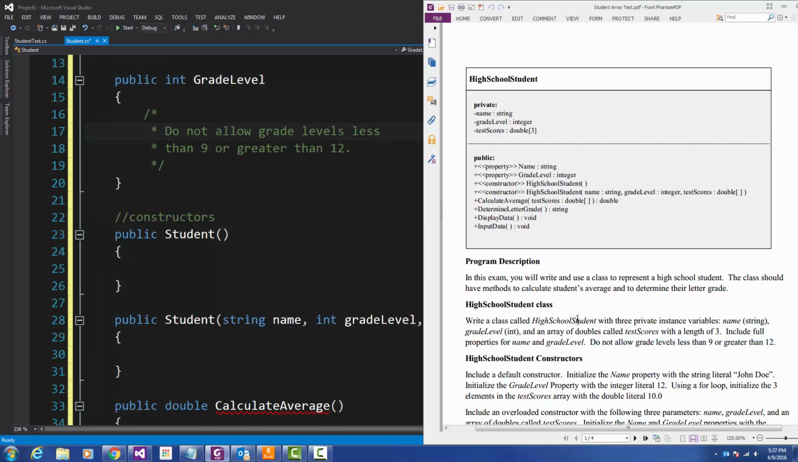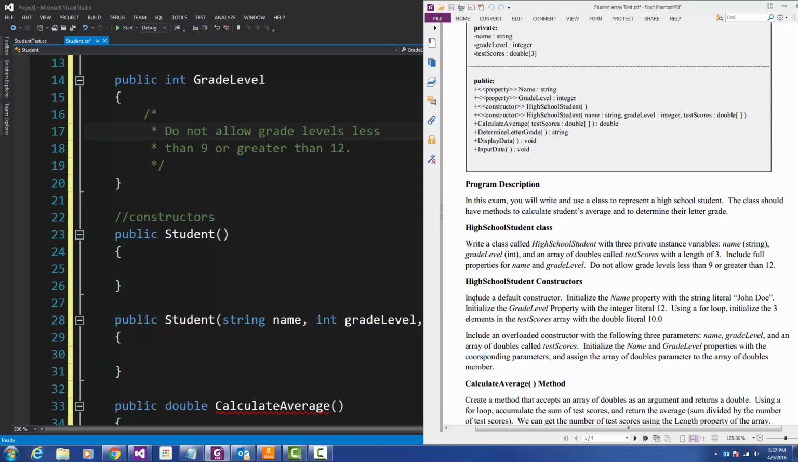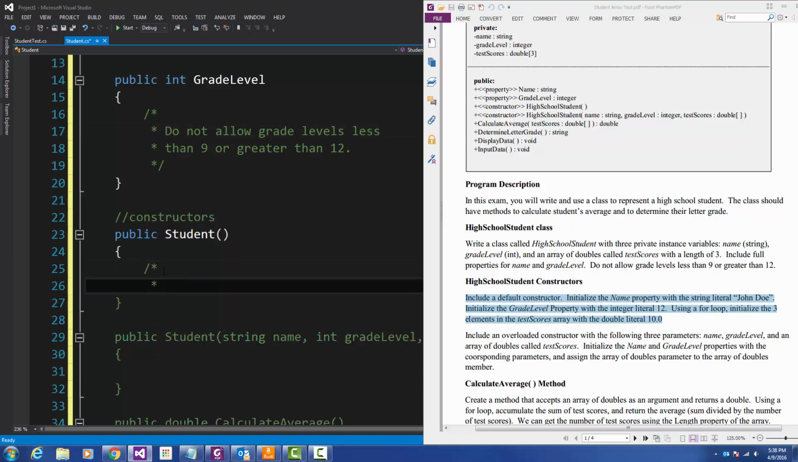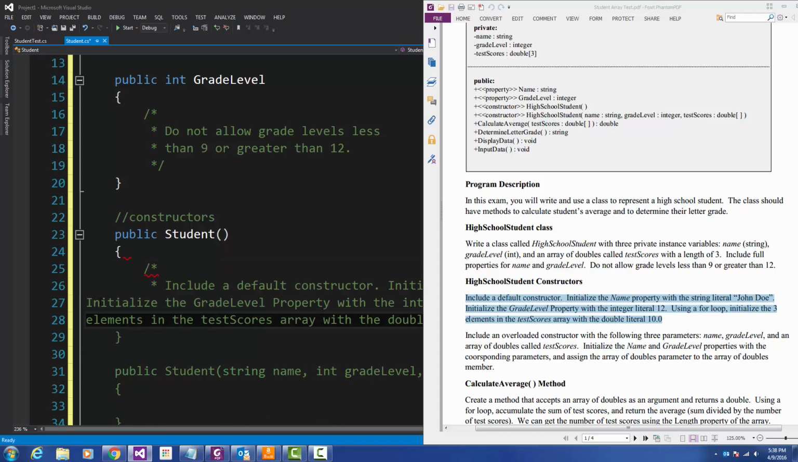Now let's look at the instructions for the constructors. Here it says include a default constructor, which we have. Initialize the name property with the string literal John Doe. Initialize the grade property with 12. Using a for loop, initialize the 3 elements of the test scores array with a double literal of 10. So we'll go through that, but just for now I'm going to put it here, and I'm going to paste it.